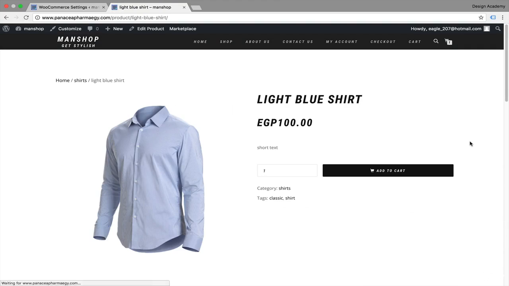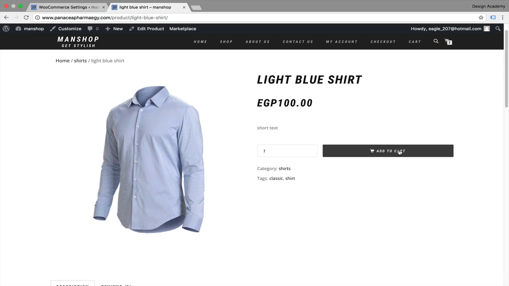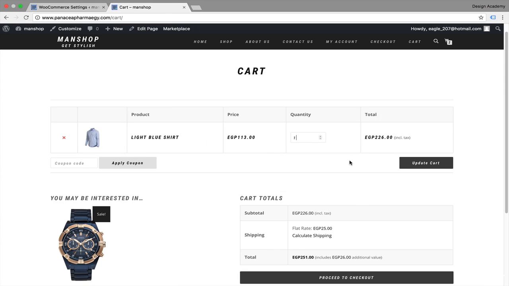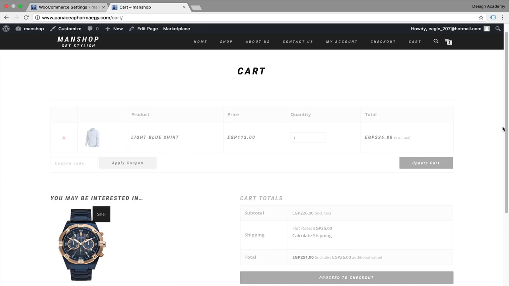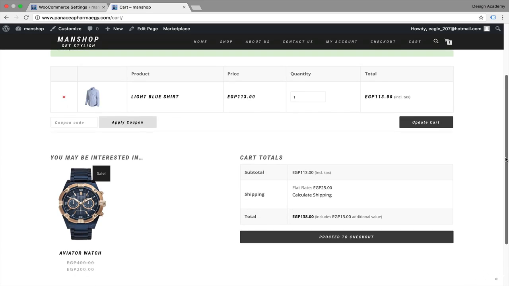We got that shirt in the shop. It shows the price without taxes, 100 pounds, and we're going to add it to cart, and then the taxes will appear. So we're going to view cart, and let's make that one because we added one before, and then you can see the difference. We have 113 pounds including taxes. So 113 and 25 pounds for the flat rate shipping, and the price is going to be 138 pounds including the 13% additional value.